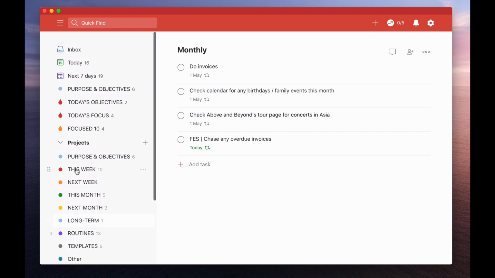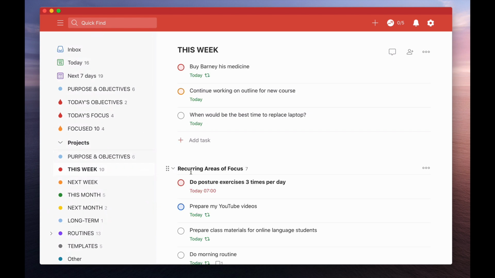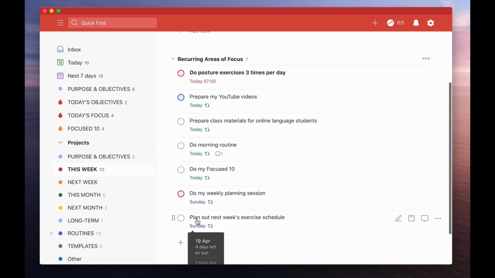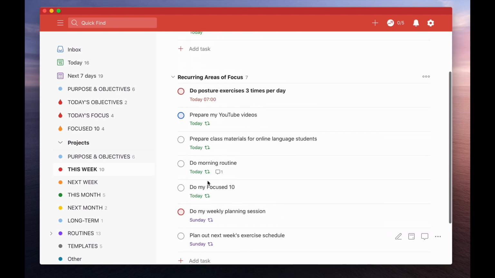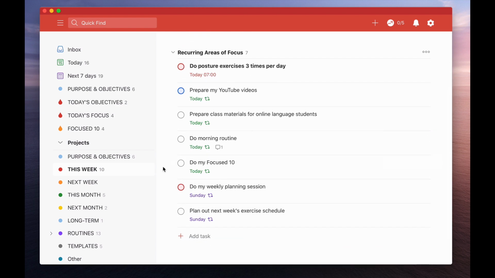Now, moving up to the next one, which is what I call my recurring areas of focus. I've created that as a section now in the new Todoist Foundations. It just keeps it nice and together in this week. Some of these, like all of these actually in my demo account, are coming up this week, but they don't necessarily need to come up this week.